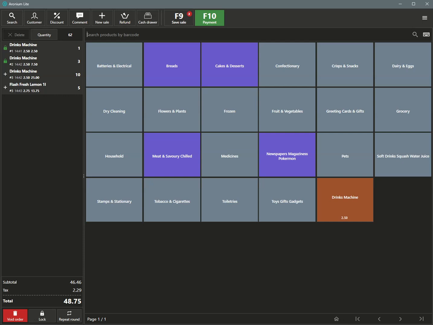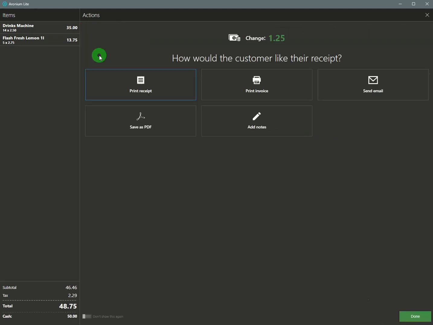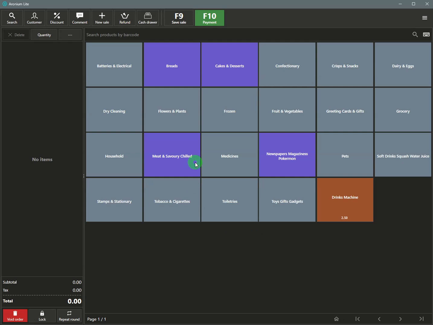I'll finish the video here because I'm getting a bit lost myself. No, we won't. We'll get rid of this and check out. F10. We're going to put this one through cash, but they're giving us 50 quid. So 50 on the number pad. Press enter. Press cash. They don't want a receipt. Press done. We're back to the home screen.